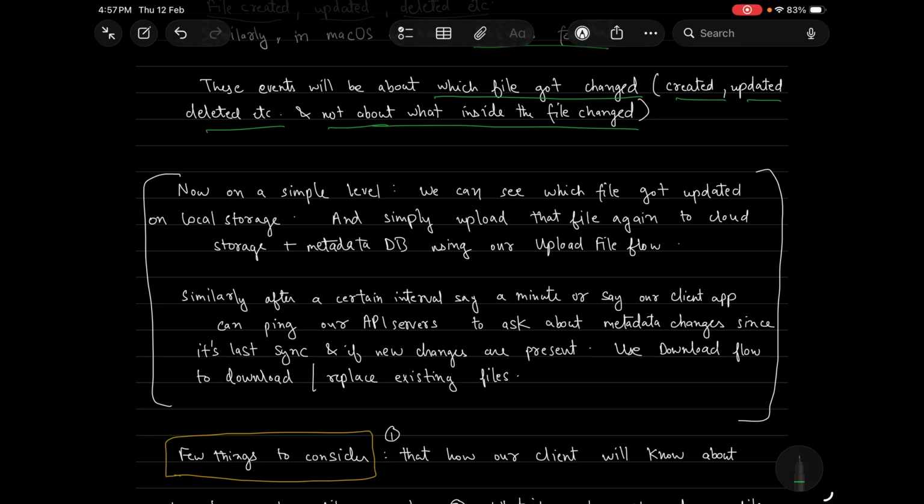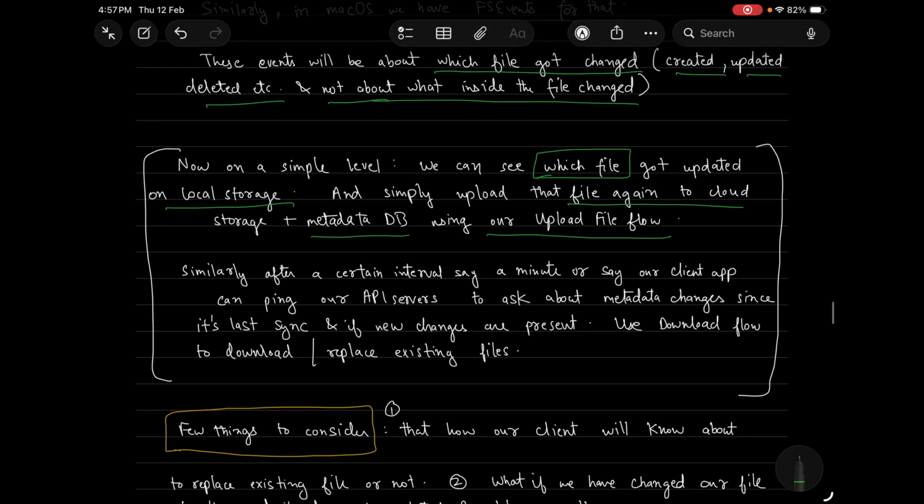Now on a very simple level, we can see which file got updated on local storage, which part is sorted for us, and simply upload that file again to cloud storage and update in the metadata DB using our upload file flow, which we just discussed and deep dived above. So let's say if our client app gets the event that a certain file got updated, we can pick the overall file and use the upload file flow to get it updated in the metadata DB and also re-uploaded on the cloud storage S3.